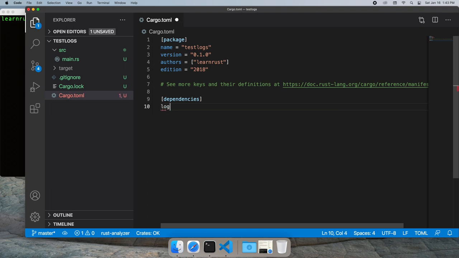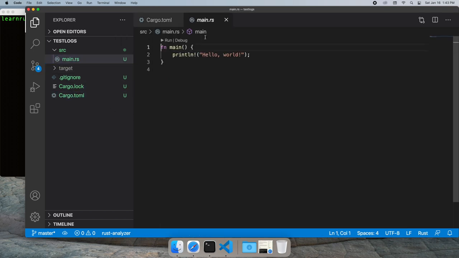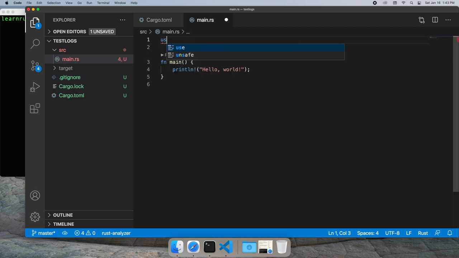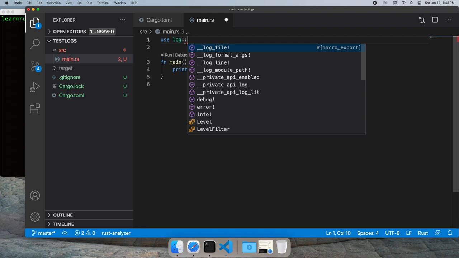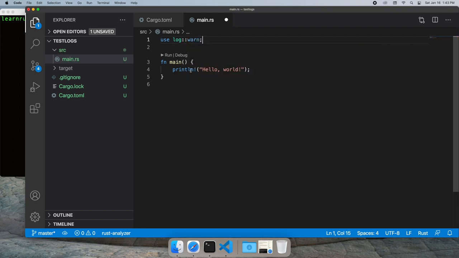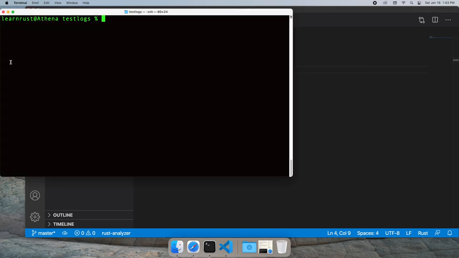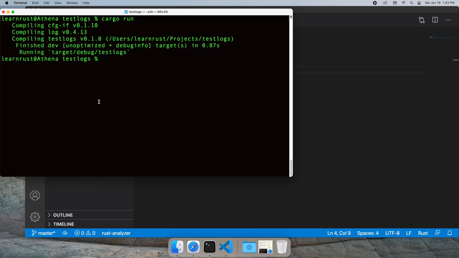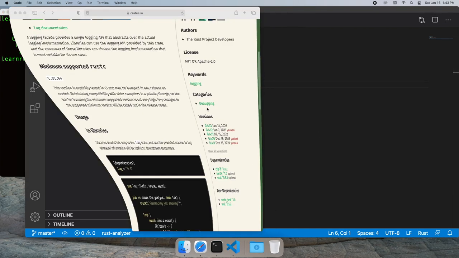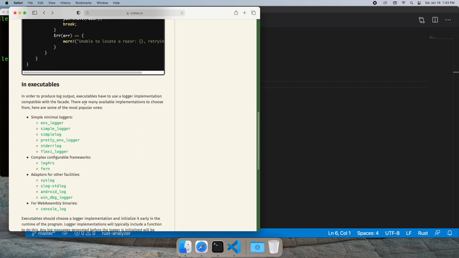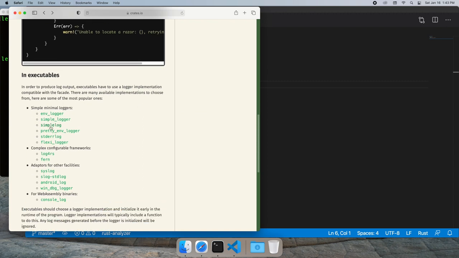So the current version is 0.4, and let's go ahead and replace our println with a warn, to give us this nice logging output. So warn, and there we go. Okay, so let's run our program and we'll see that we have no output, and that's because the log framework is a framework, and so we need an actual logger to do the output.